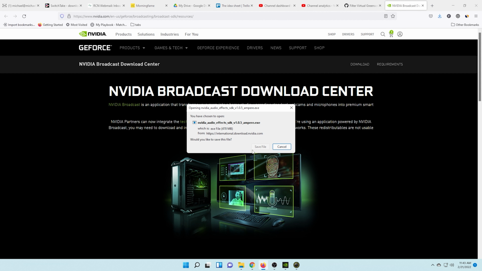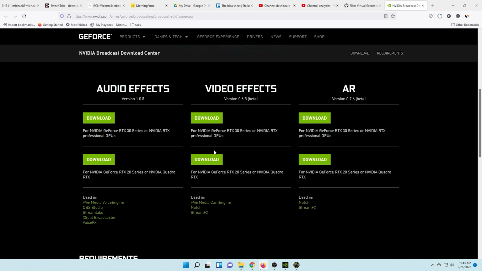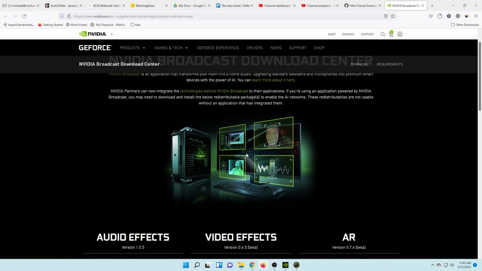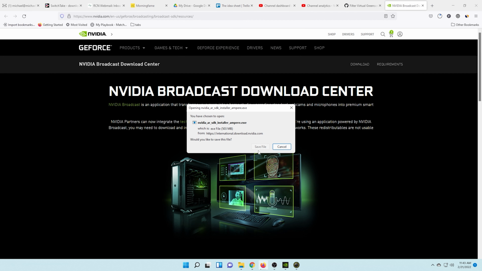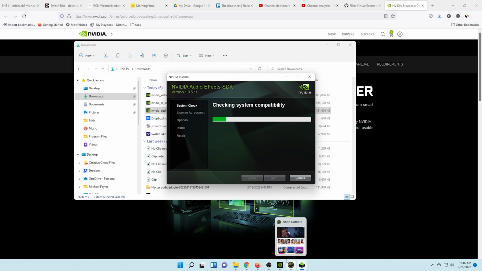Now this has 3 installs, and the one you probably need is the video effects one. I'm just going to download all 3 of them and install them because they add extra features and functionality that you can use with your NVIDIA graphics card. They're all fairly tiny packages, and so they're not going to take up a lot of space on the machine. There's really no problem with having them all on there.